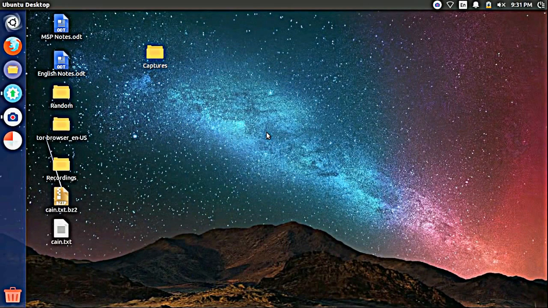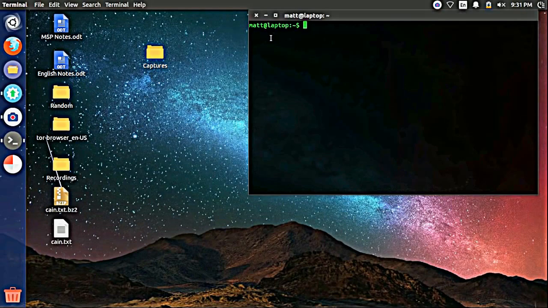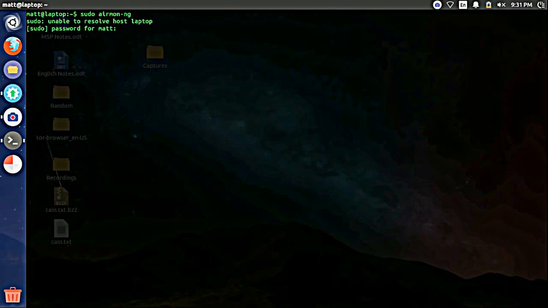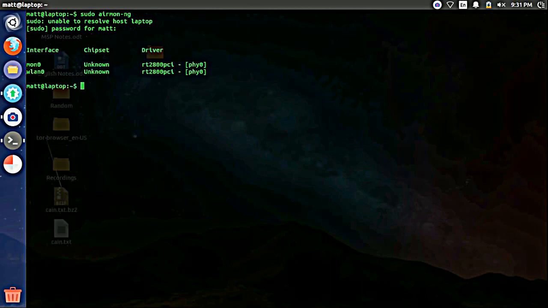So let's go ahead and start. We just want to open up our terminal. On Ubuntu, Control Alt T is a hotkey. On Kali Linux, you can just click the little icon at the top. All right, so first thing we want to do is type in sudo airmon-ng, and this is just going to check our driver information. You don't have to do this. I'm just doing this for you guys really quick.